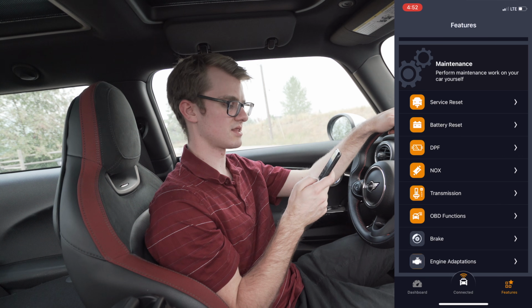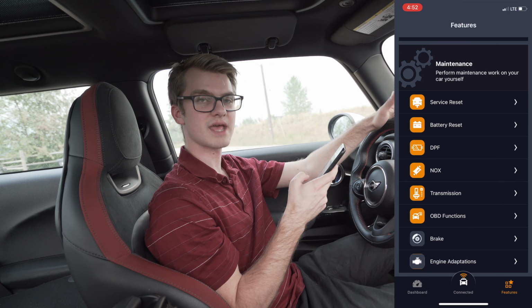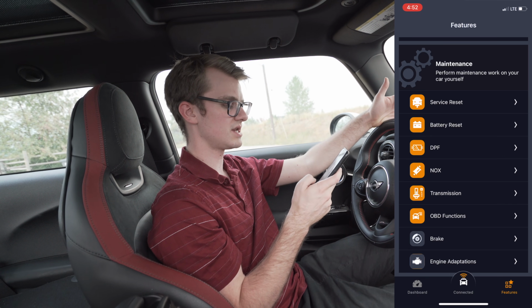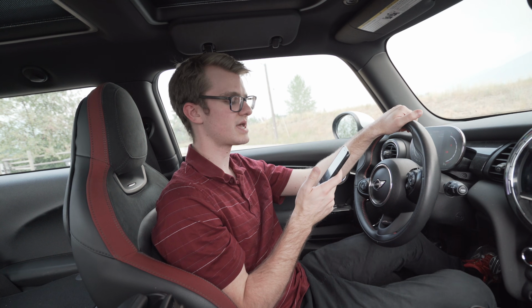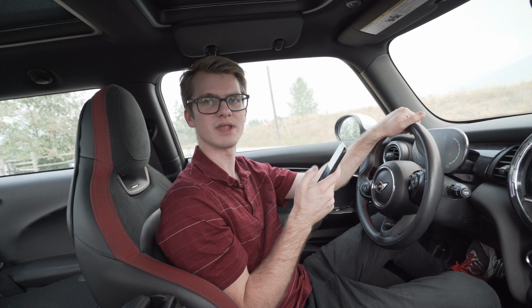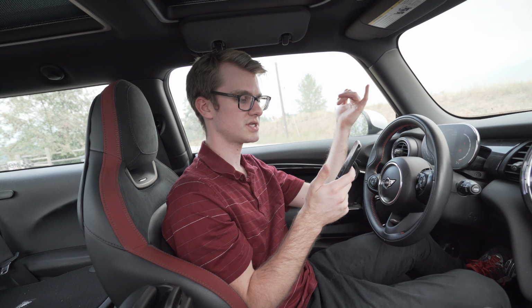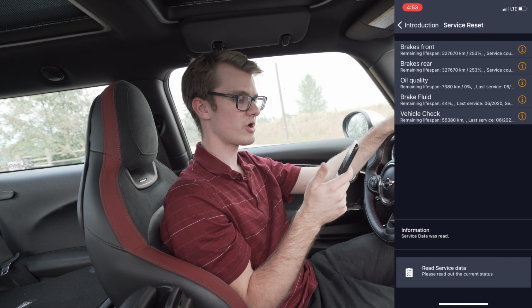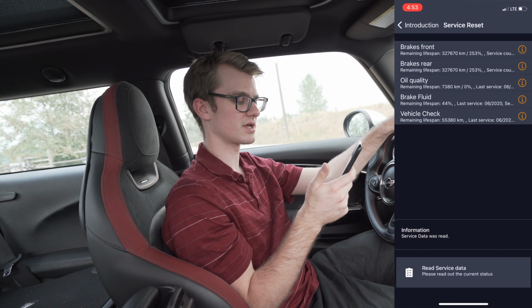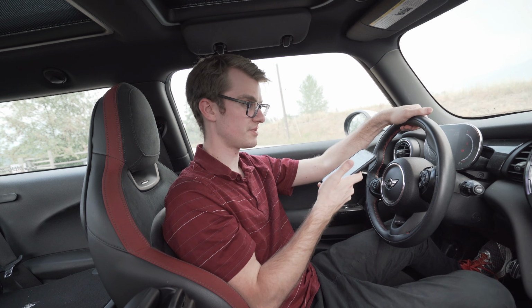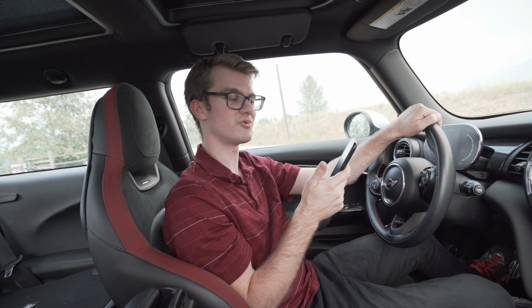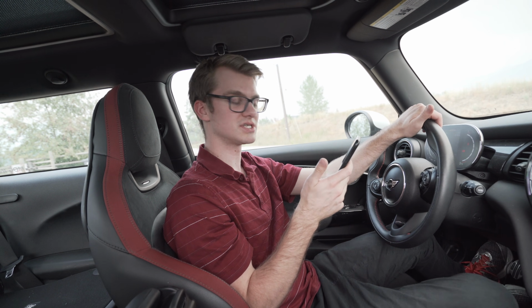So finally we get to maintenance. So here you can reset your service lights. So say you did an oil change and you want to reset the oil change light or any of that kind of stuff. You would go here and you can reset it. So you can change the brakes, front and rear, oil, brake fluid, and the vehicle check. Josh and I both have to do an oil change on our cars, as you've probably noticed in some of our videos that we're getting warning lights about it. So we will be using this for doing that.